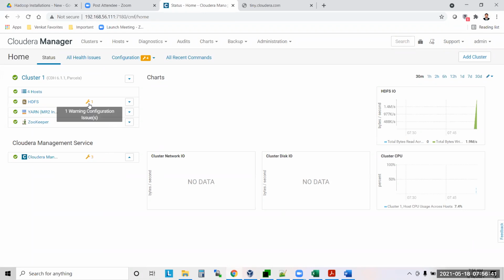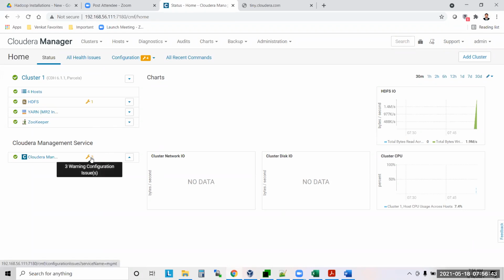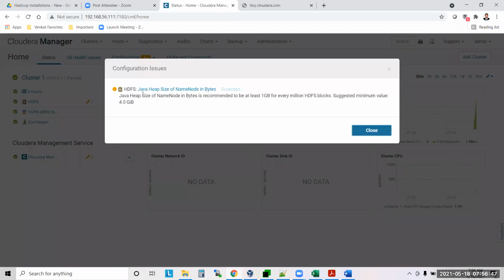So there are 3 warnings here. Can you see this one? What are the warnings? Just click on this warning. What is it saying? Java heap size in name node is in bytes, at least 1 GB. The suggested minimum size is 4 GB.